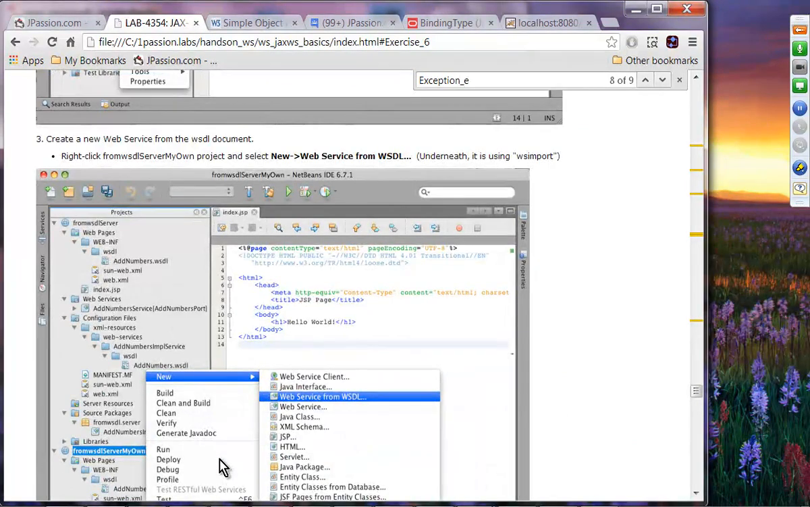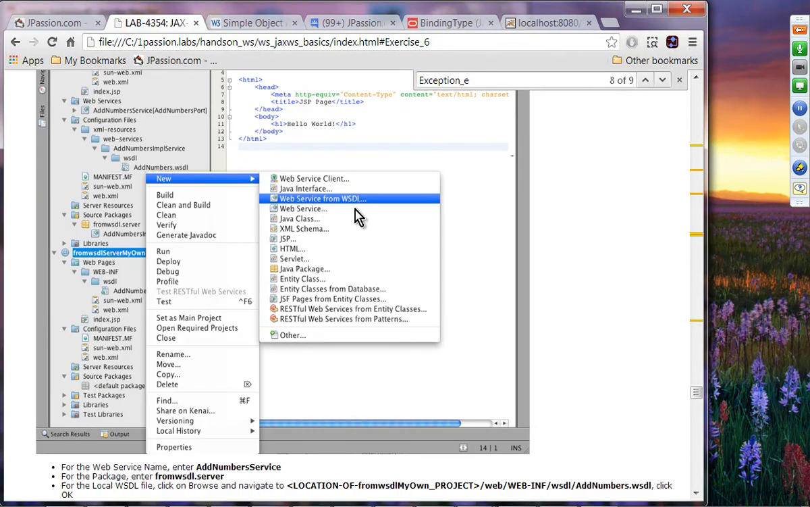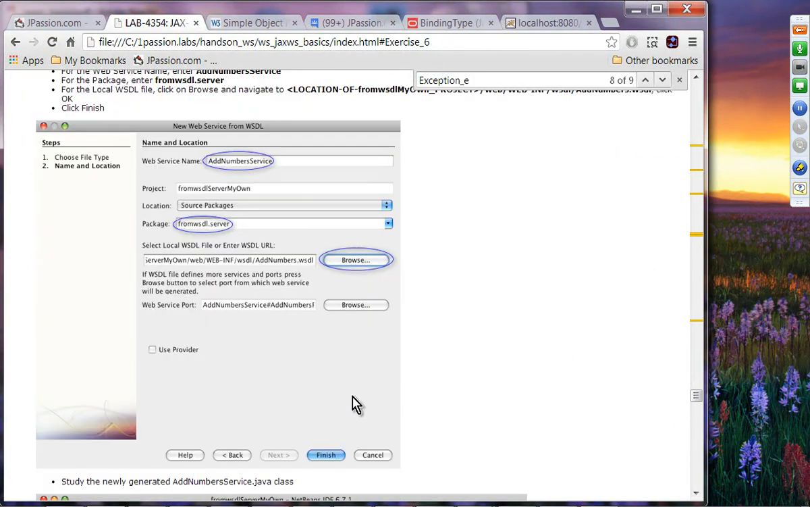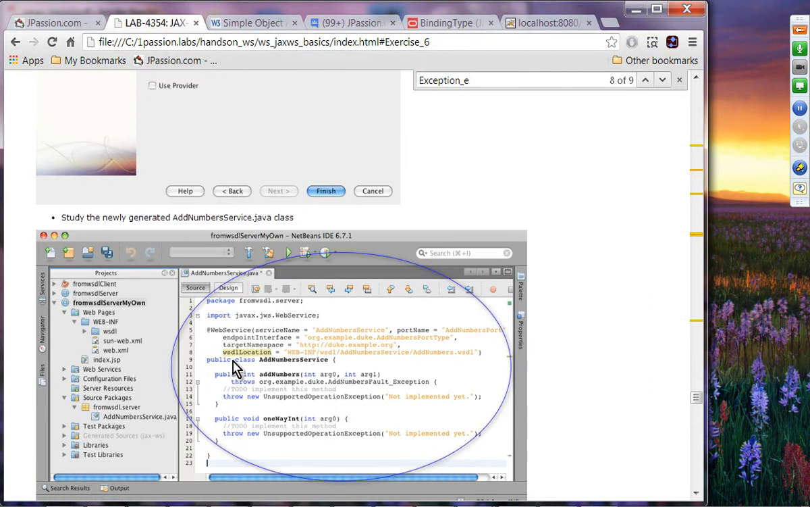Now what you can do is create a web service from WSDL. You can right click, new, and web service from WSDL. Then you have to provide the WSDL document, so you specify the WSDL document here. What it does is use the wsimport utility to generate the code. Once you've done this, you can see the code has been generated.